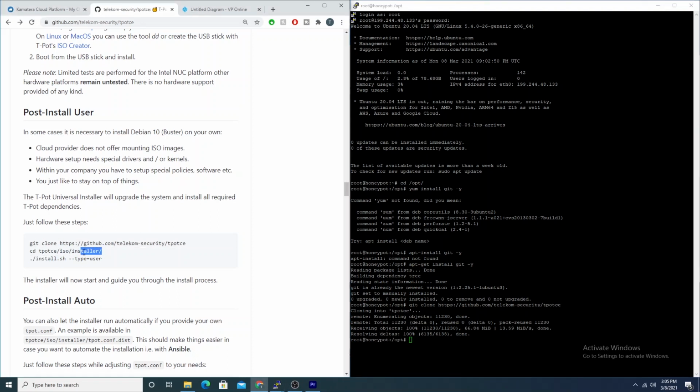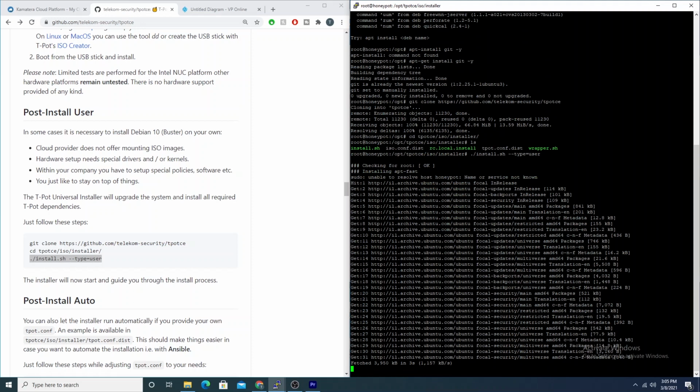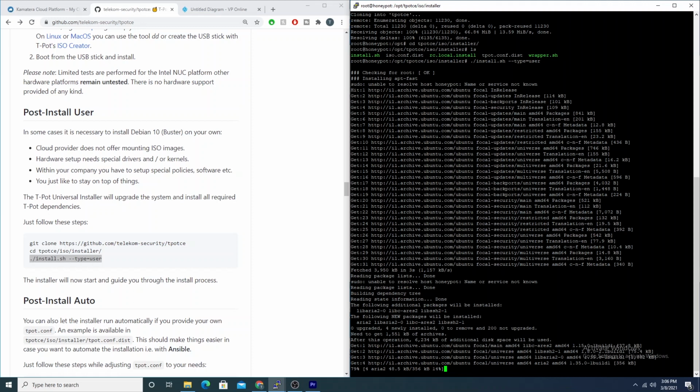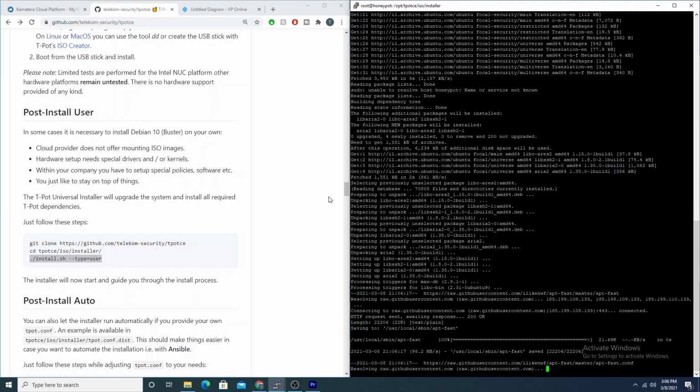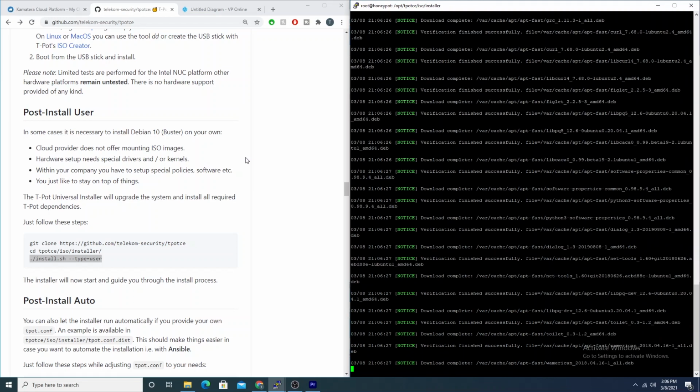So they have an ISO/installer directory. And then if I list this out, we see our install.sh script. So we'll go ahead and run that. And I'll go ahead and fast forward the install. It is kind of a long install, also depending on the bandwidth capabilities of your network. But I will leave in some important config changes that we can make.